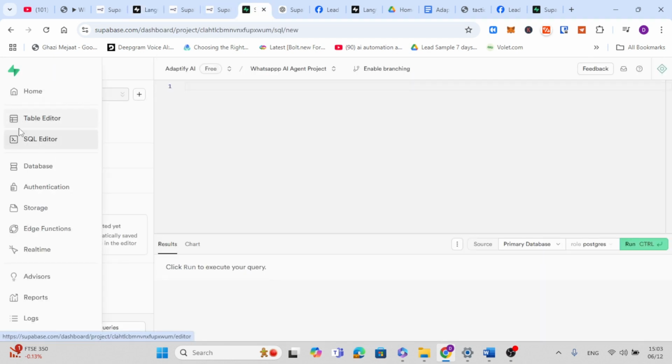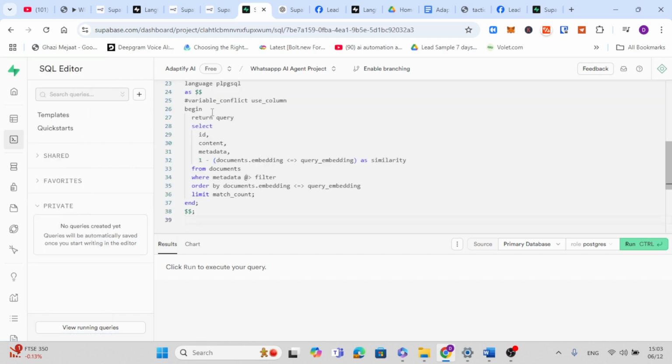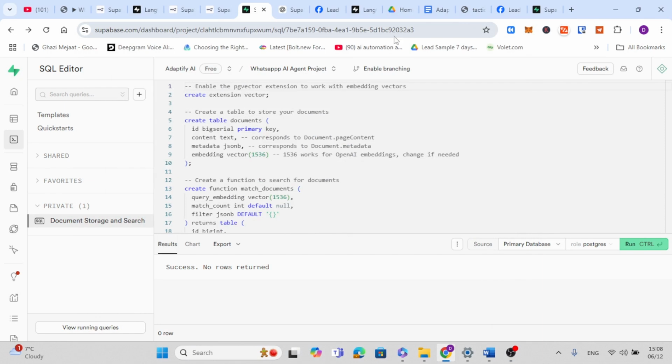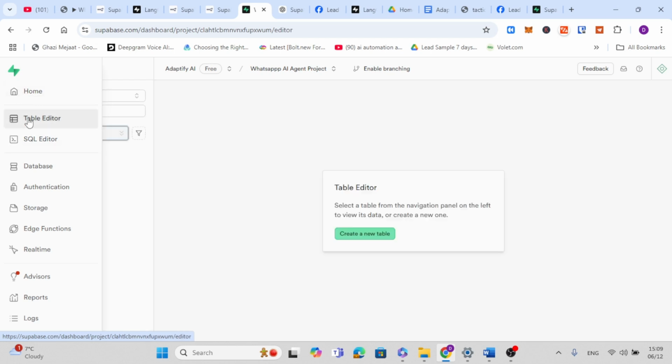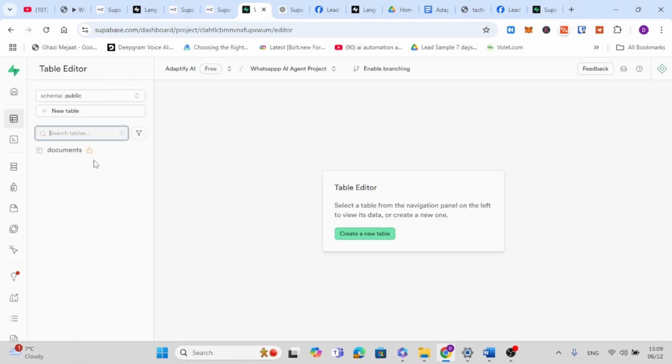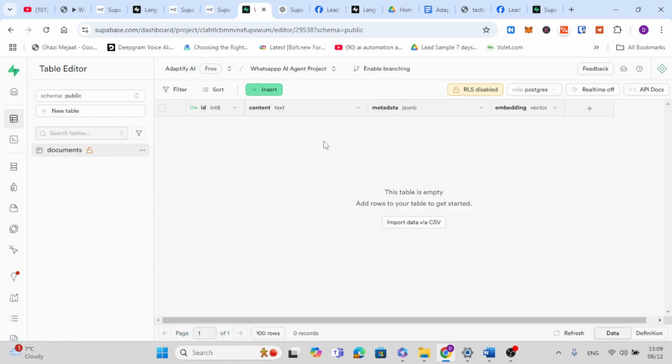On the left hand side, you should see SQL editor. Paste SQL code here and click Run. This process will create your vector store automatically. Now, in order to check if we successfully created our vector store, let's click on Table Editor. And as you can see, we have a table named Documents. So here we will store our vectorized knowledge base in the form of vectors.